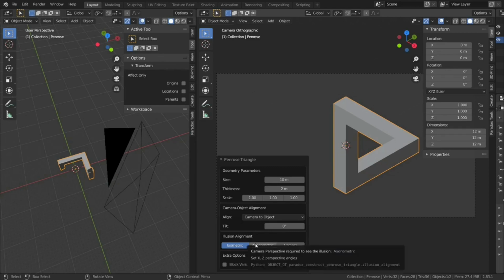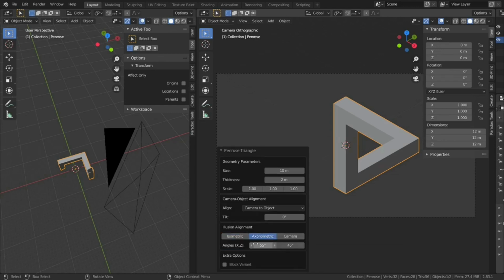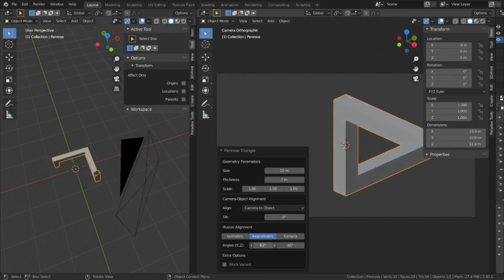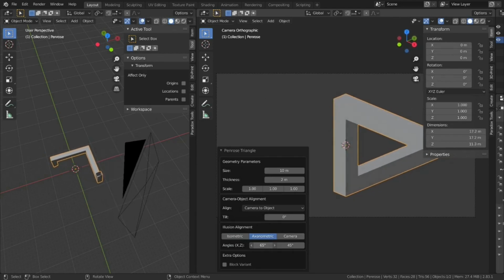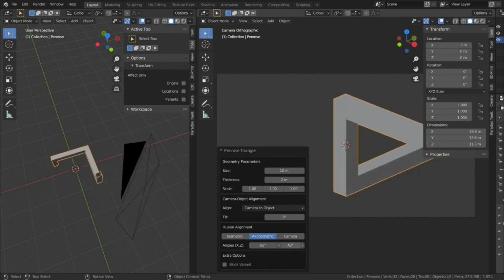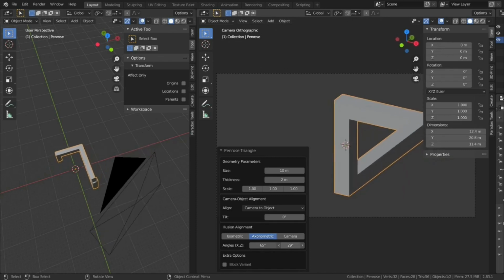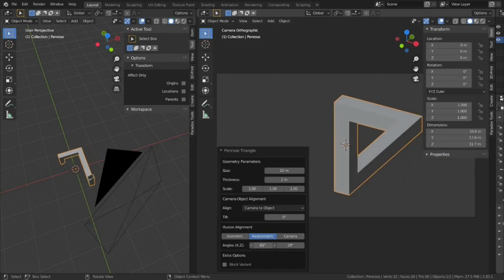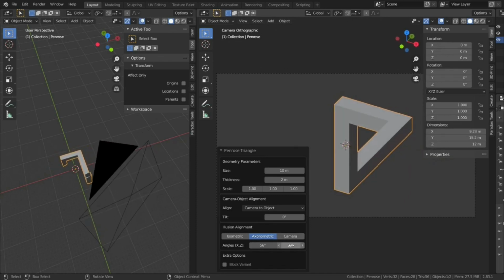Now, if I also set the illusion alignment to axonometric, then I can change the illusion angle, and the camera will automatically follow the new optical illusion. That way, you can decide which proportions and which optical illusion angle you want before starting to create your scene.